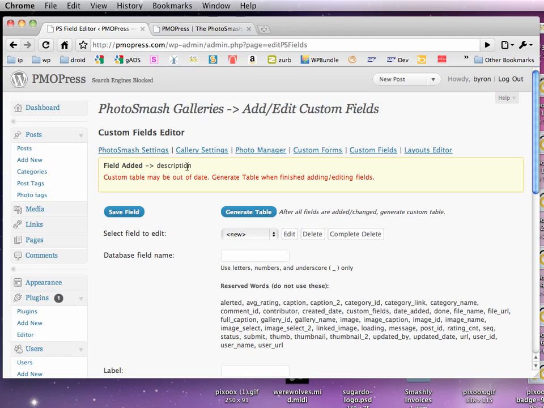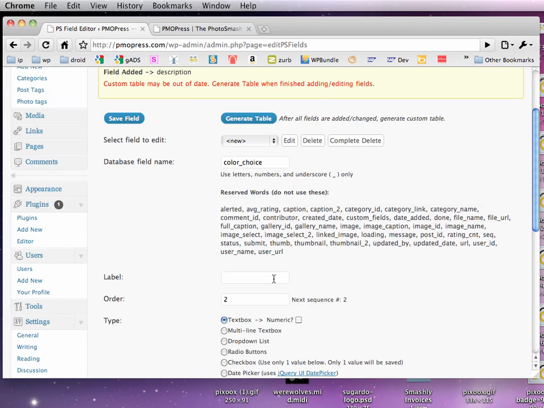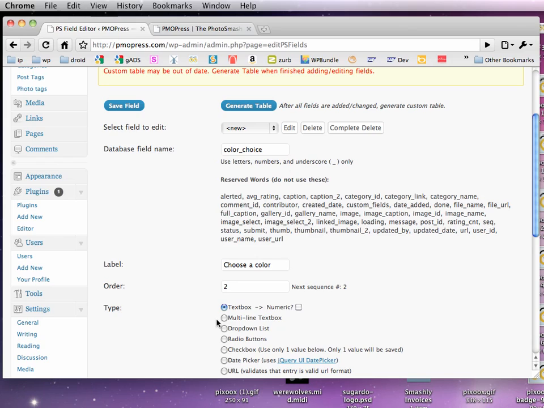Now, it's told us that it's added the field and that we need to generate the table. We're not going to generate until after we've added our next field. So this is going to be, let's go with the color choice. It's one that I've tried out earlier. So color choice, and we're going to make this a drop-down box. And choose a color, that will be our label here. And it's fine to put this into the second one of our custom fields.